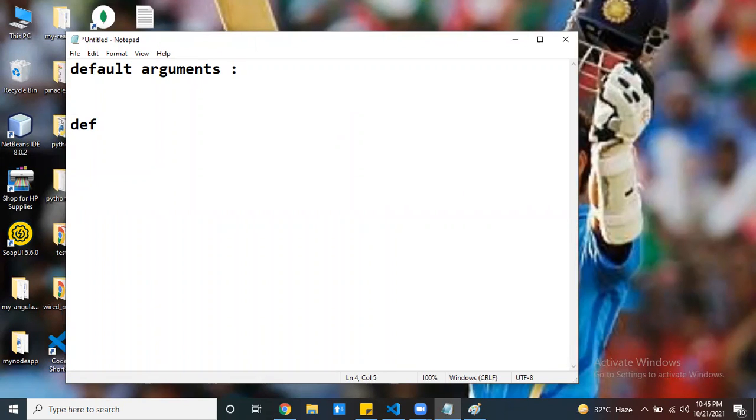Let's take one function with parameters a, b, and print a plus b. While creating a function, you can define some parameters. While defining a parameter, we can assign some default values right there itself. So my a and b hold some value by default.